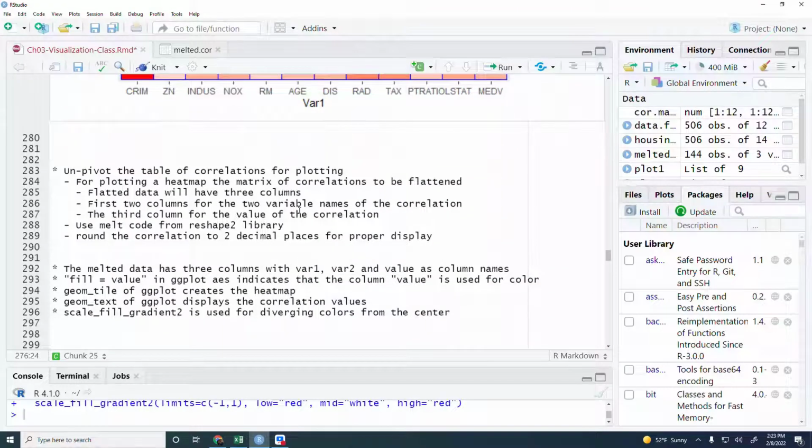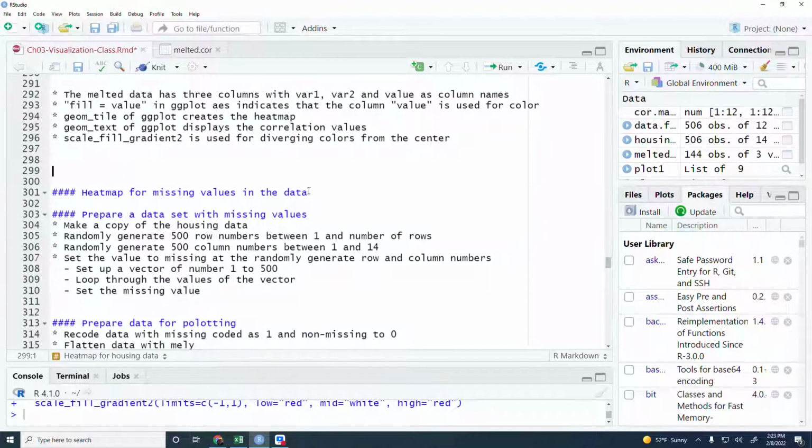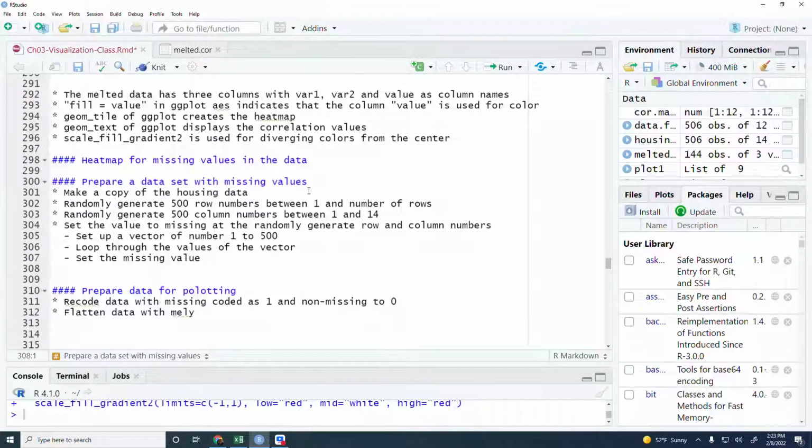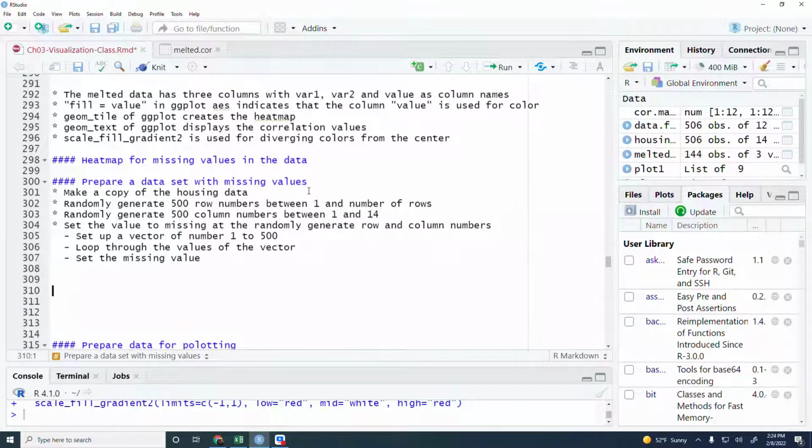All right, next is the heat map for missing values. Now, because the housing.df does not have any missing values, we're first going to create some missing values. Remember, when I give you a homework with missing values, I already have missing values in there, so you don't have to run the code to create missing values. Some of you did that in the previous assignment, where it already had missing values. You did the missing values again.